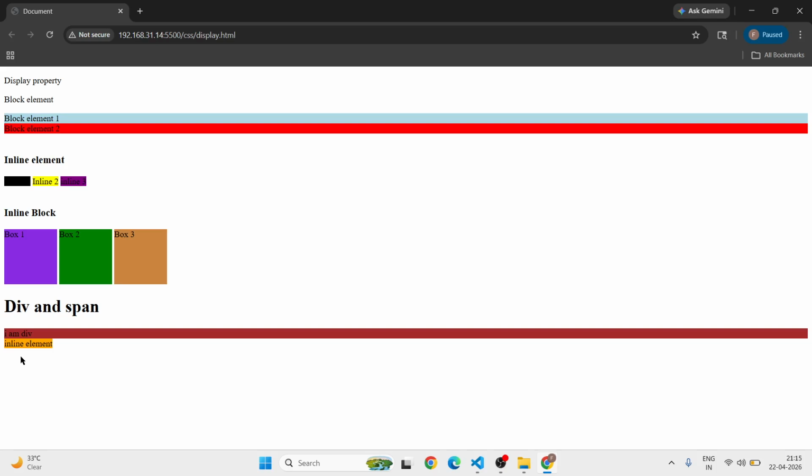Now let's understand overflow. When content is bigger than the box, overflow controls what happens. Overflow types: visible, hidden, scroll, and auto. Visible means show outside. Hidden means cut content. Scroll means add scroll bar. Auto means scroll only when needed.